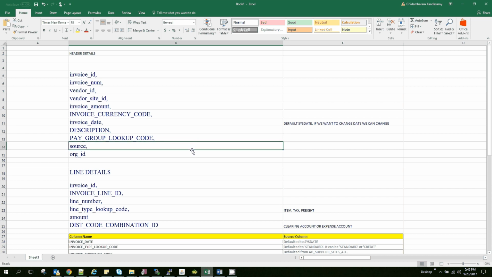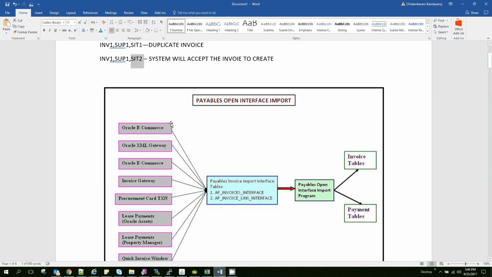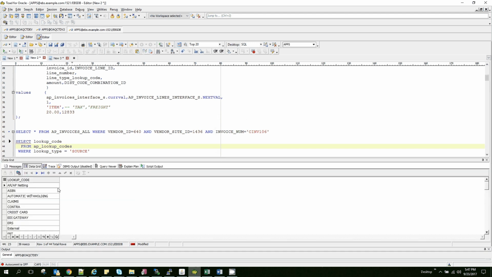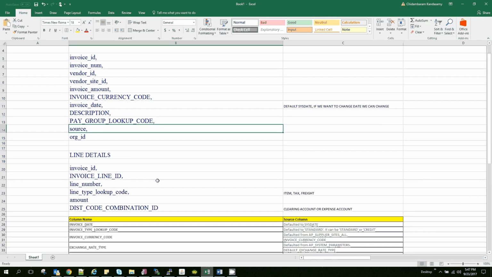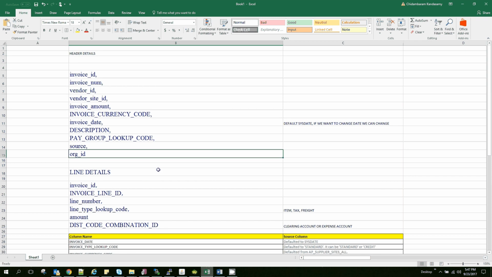Source is nothing but, as we discussed, the invoice sources. These sources should already be defined in the system. We can populate the source from the AP lookup codes table, where we can get all invoice sources. For my testing purposes, I am going to use manual invoice entry. Org ID is the site ID. These are the fields we need to use.